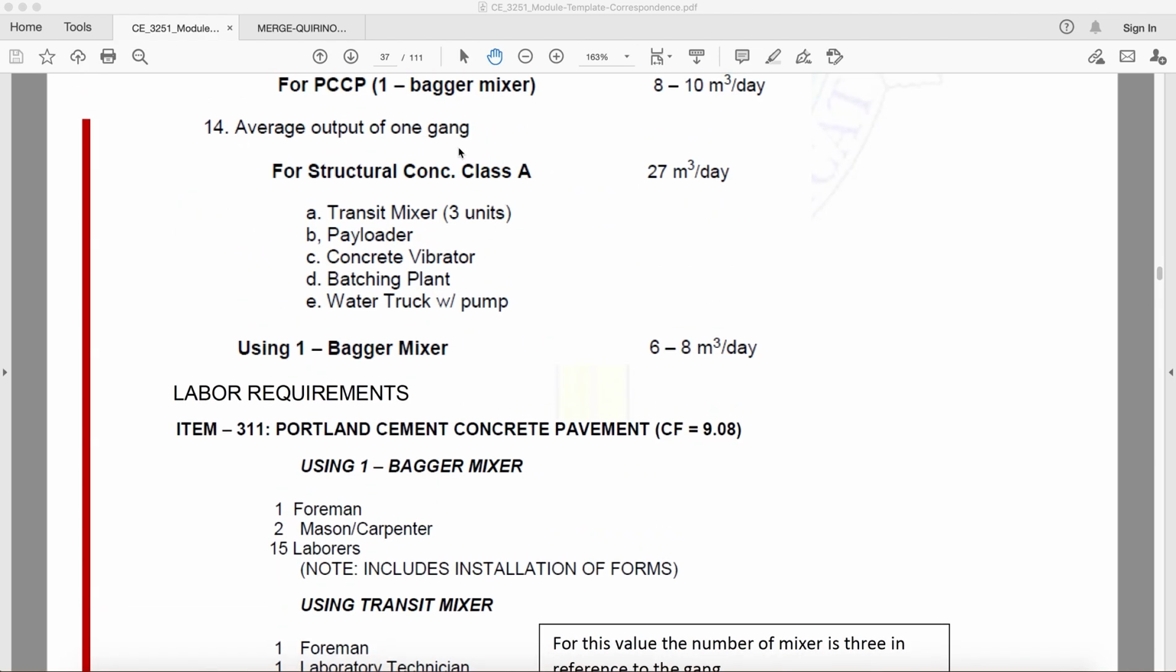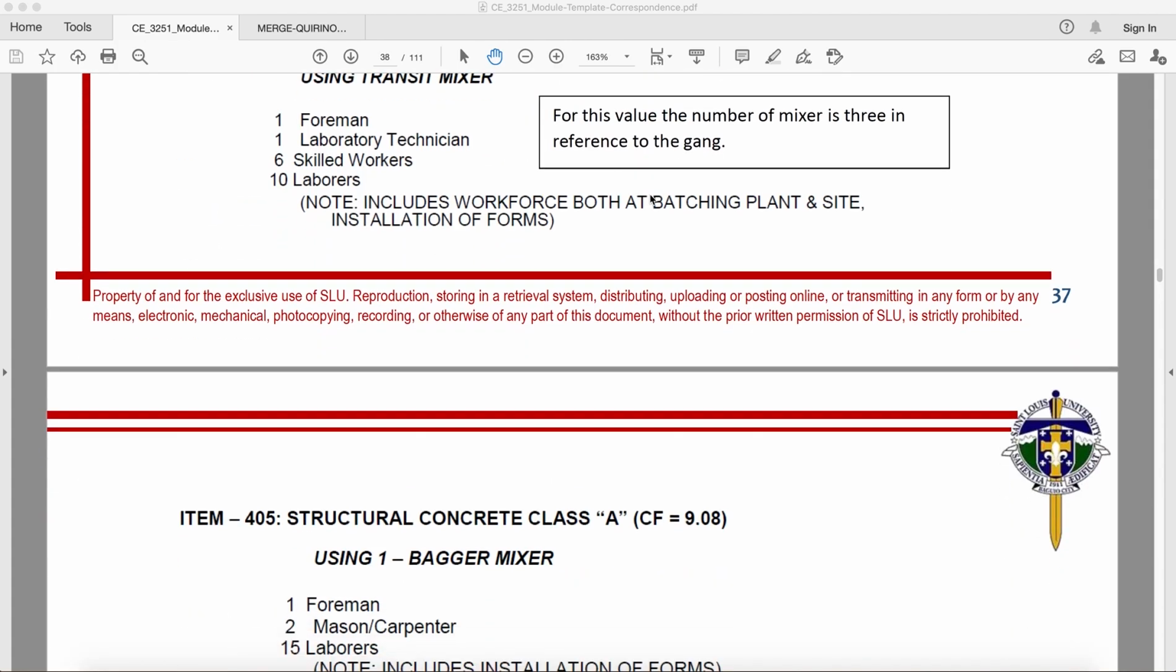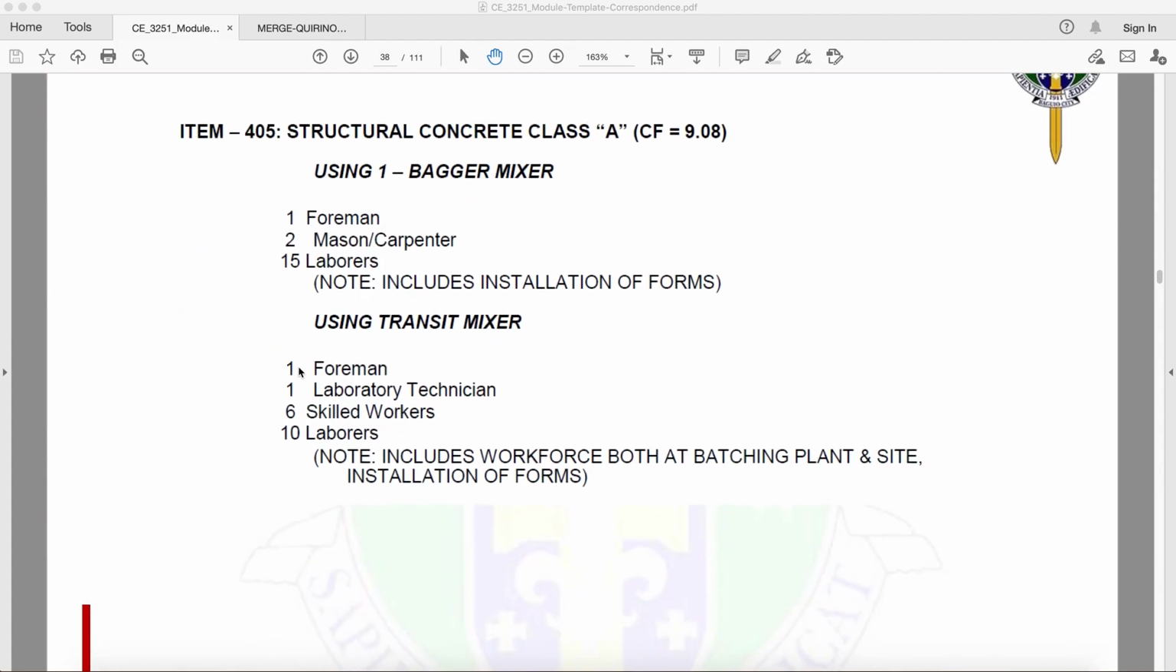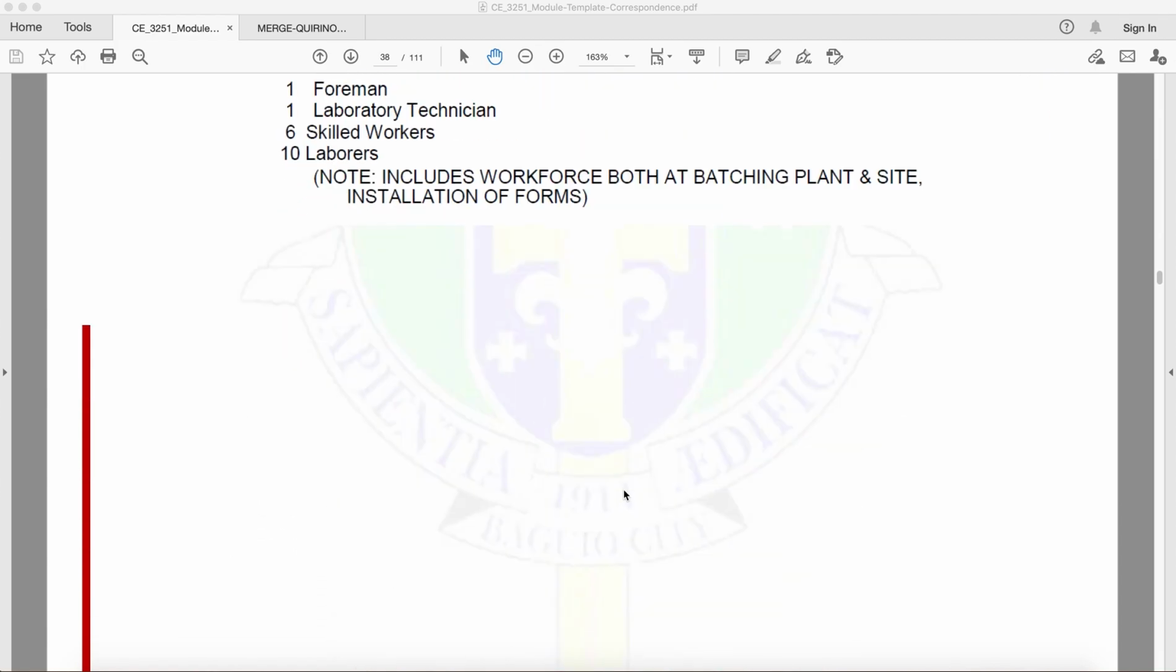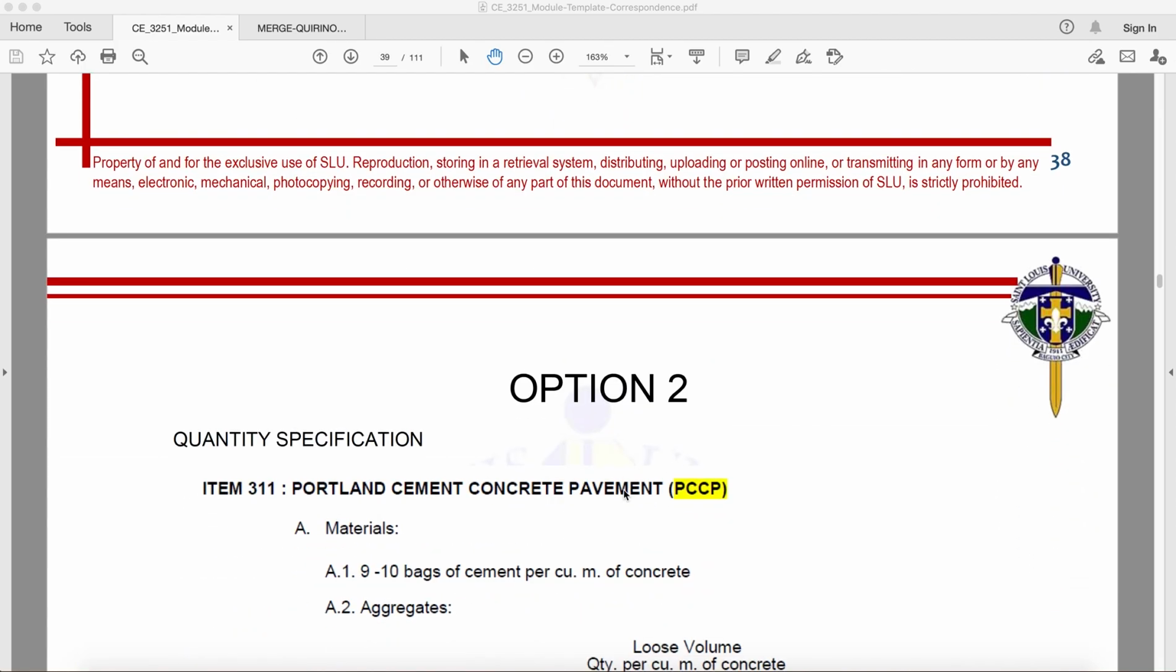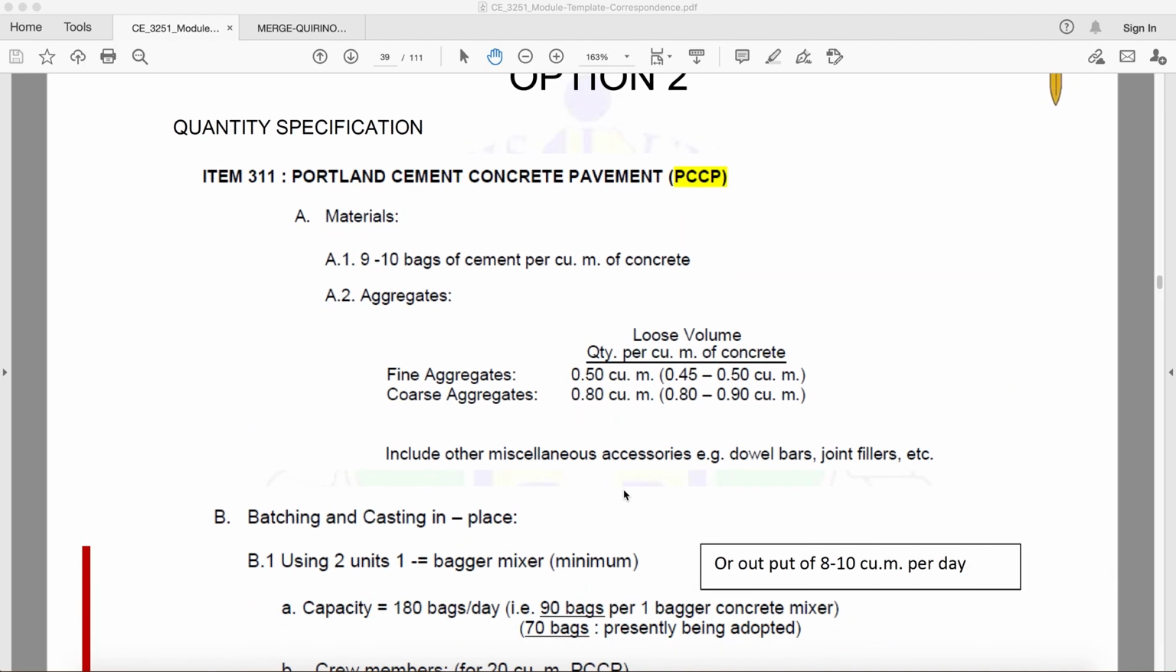Next, for transit mixer. Structural concrete, 27 cubic meter. Ang manpower natin would be 1 foreman, 1 laboratory technician, 6 skilled workers, 10 laborers. And dito kasama na yung workforce sa batching plant at saka sa site. And again, included na ang installation ng forms. Okay?